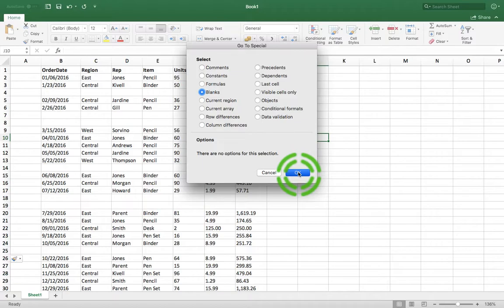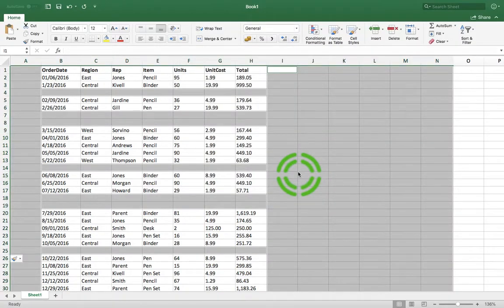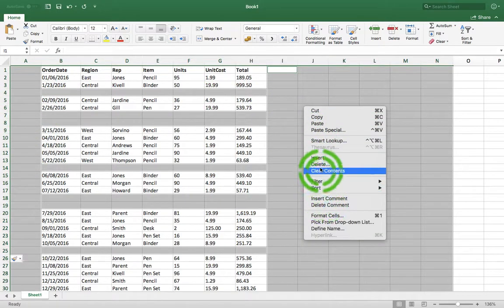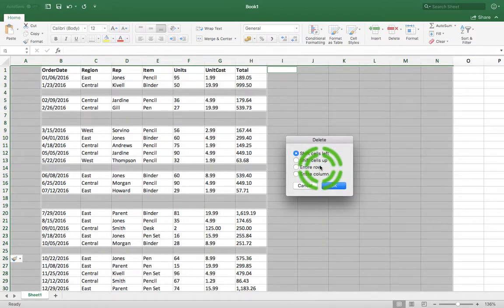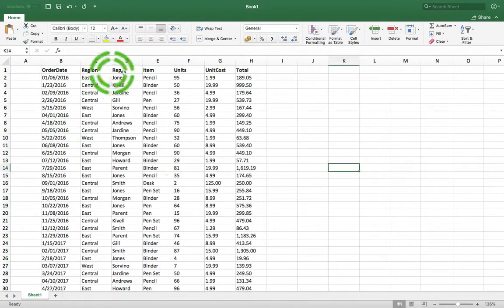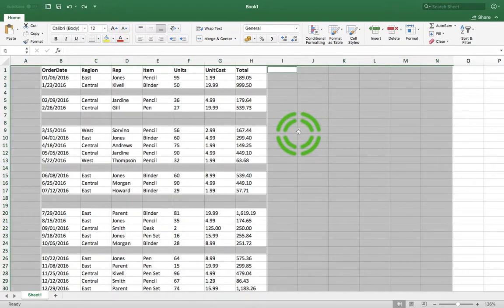This is actually finding all the blank cells here. So what I can do now is right click on that and go Delete. If I shift the cells up and hit OK, that gets rid of all of the blanks in that particular data set. Let's undo that, so Control Z.